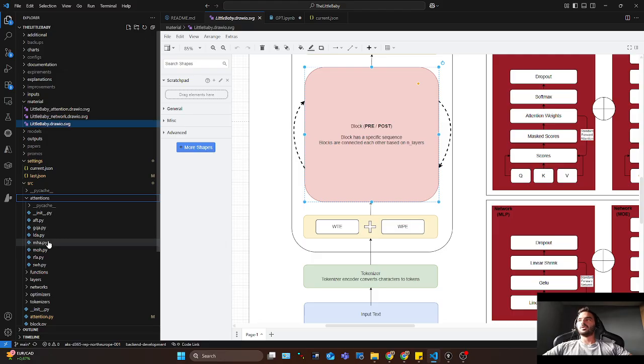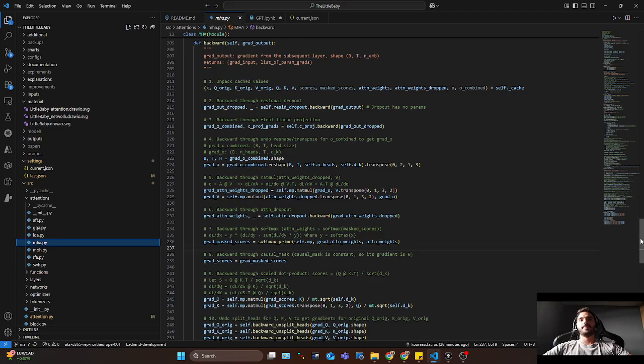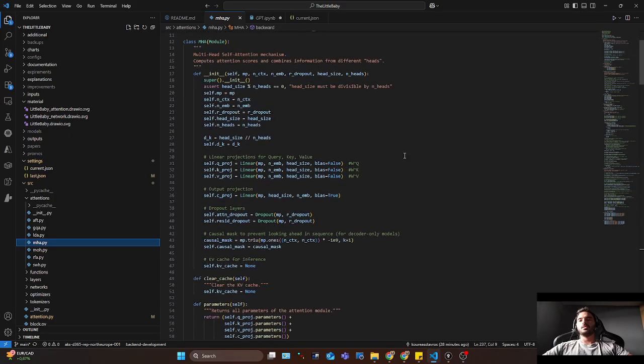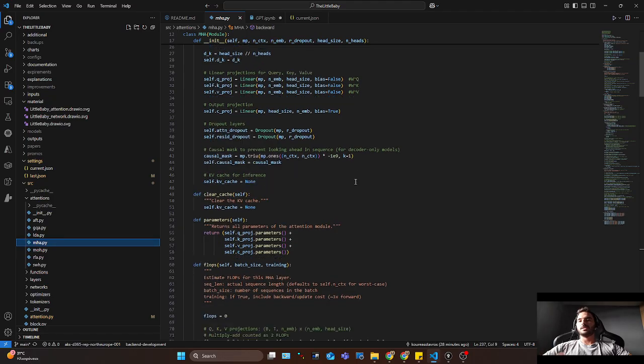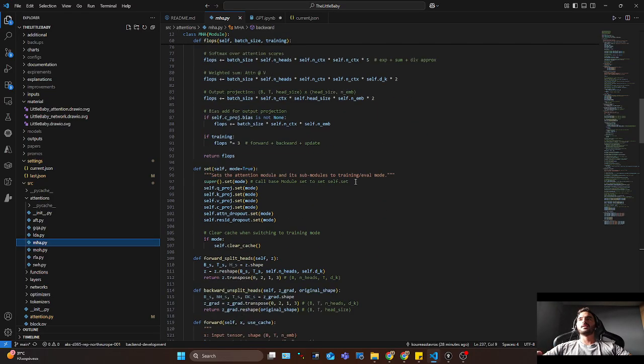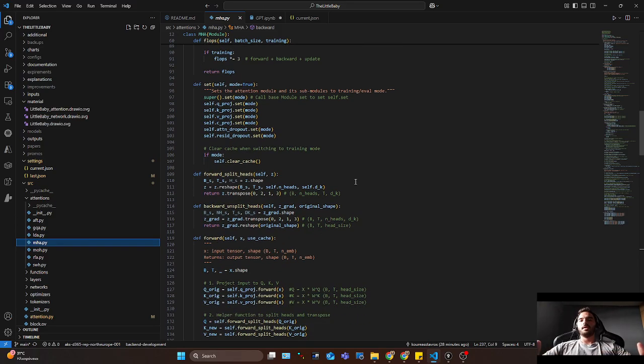And of course, if we go to MHA, we can see all the code that is used in order to make all this magic happen. And here, because we don't use frameworks like Torch and we use only pure Python code, we have to implement everything from scratch.